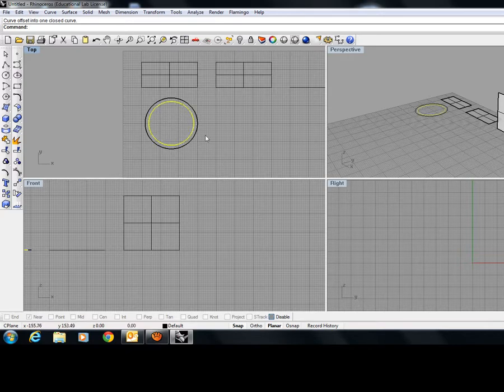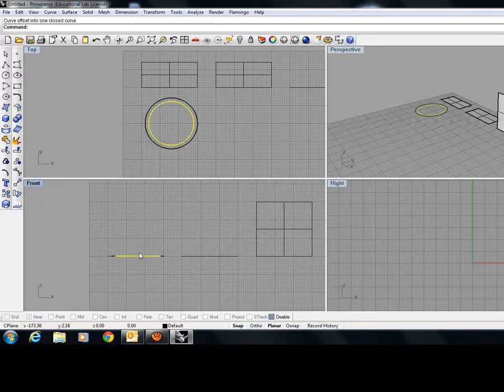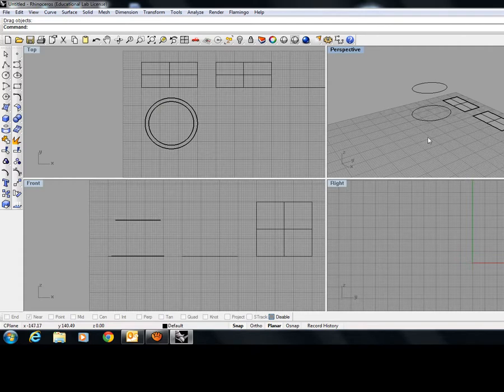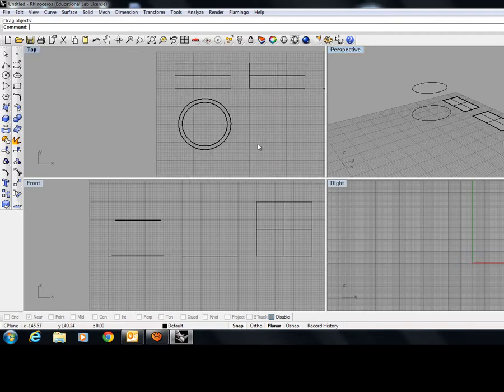Now the circle inside, I'm going to bring it up. That way I can have 2 circles. As you can see over here, I have one on the bottom and one on the top. One inside the other. One is smaller than the other.